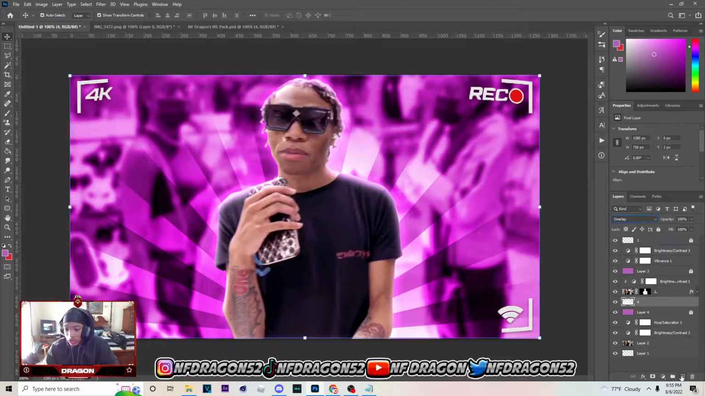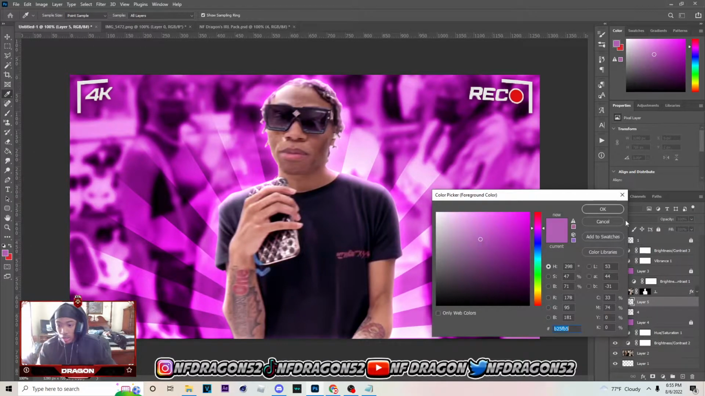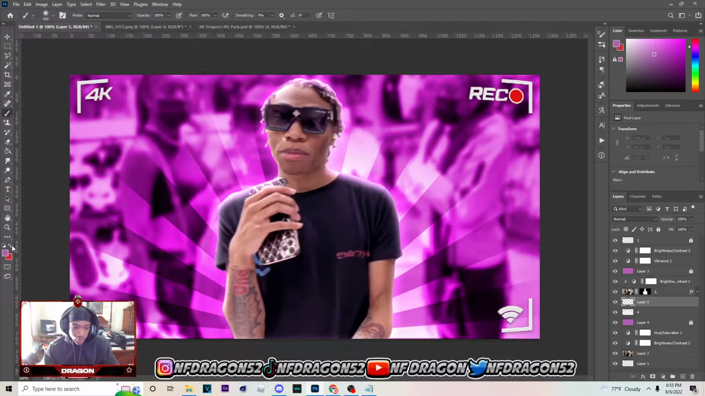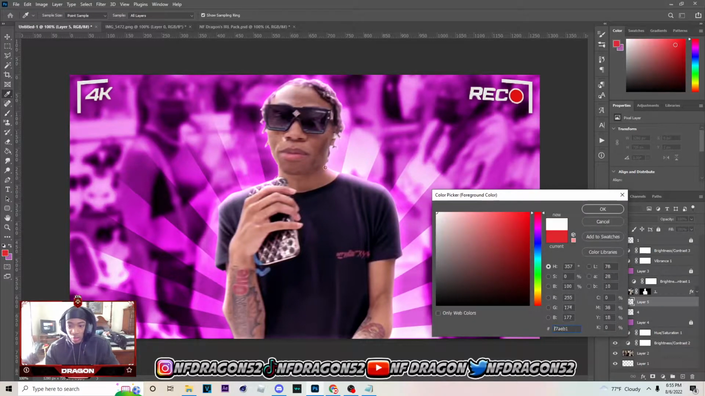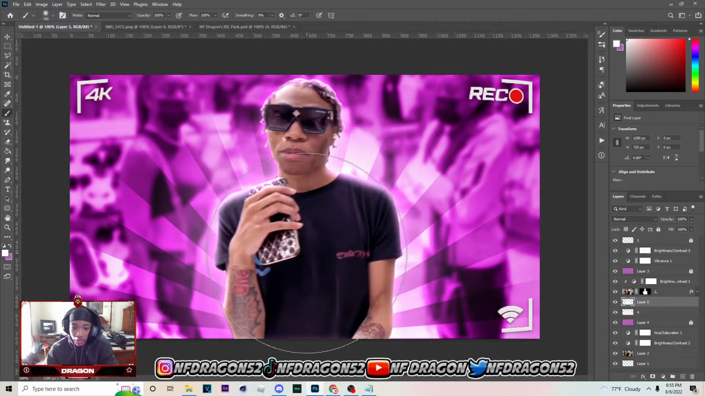So after we have this on overlay, we're gonna create a new layer, hit B on our keyboard, and these are my brush settings right here. Hardness on 0 at all times. And you wanna go down here to the color picker, just click this button right here, then select the color white, and with your brush you wanna make it bigger. I'm making mine bigger with the brackets on my keyboard.